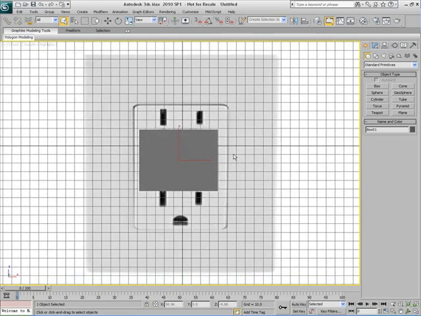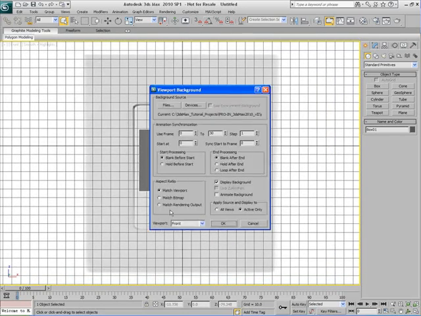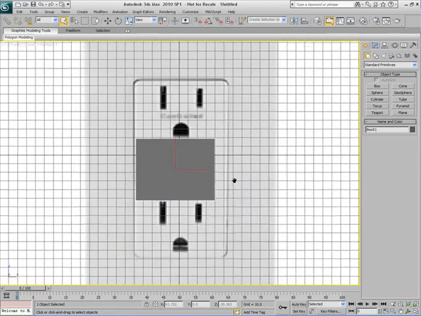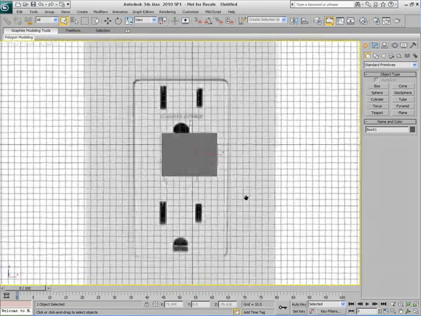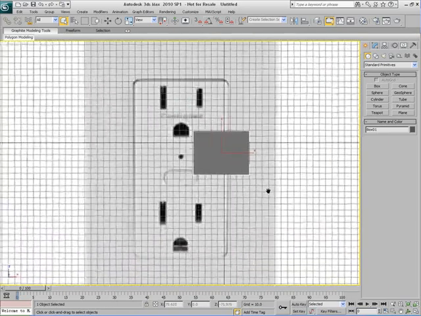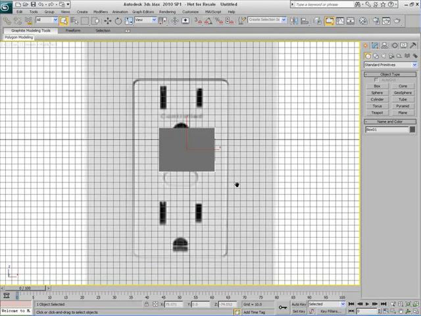Okay. So let me hit Alt and B again to go back to those options. This time I'm going to tell it to match the bitmap. And if I hit OK, now you see that it's not stretched anymore. Now it has the correct aspect ratio, but it's still loose. It's not stuck to the grid, which is not exactly a good thing.